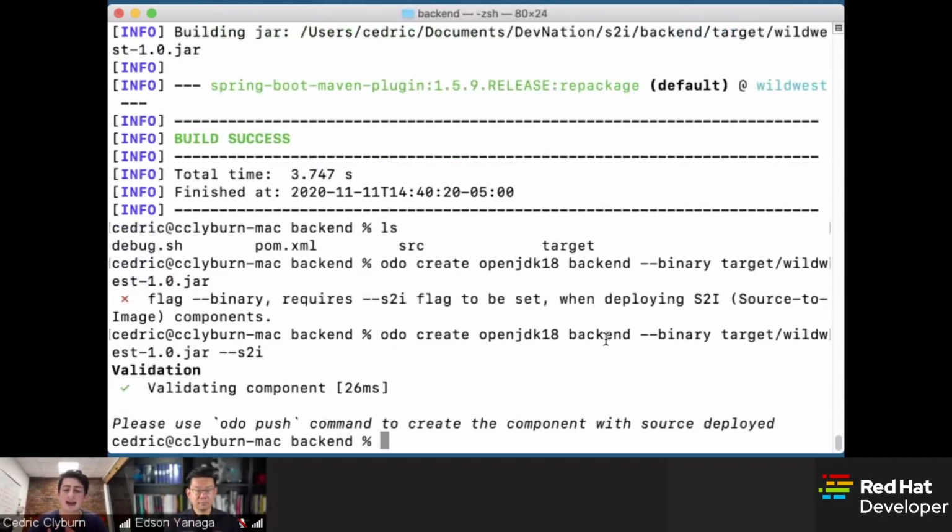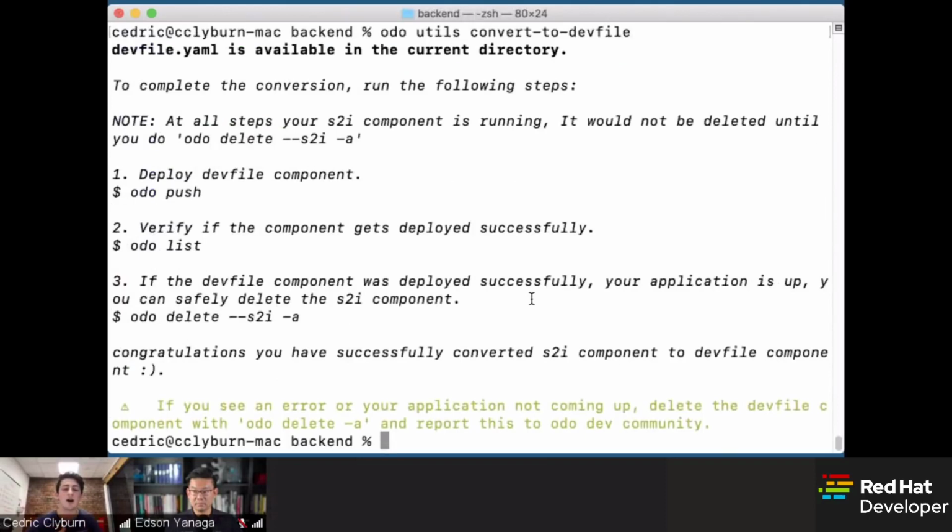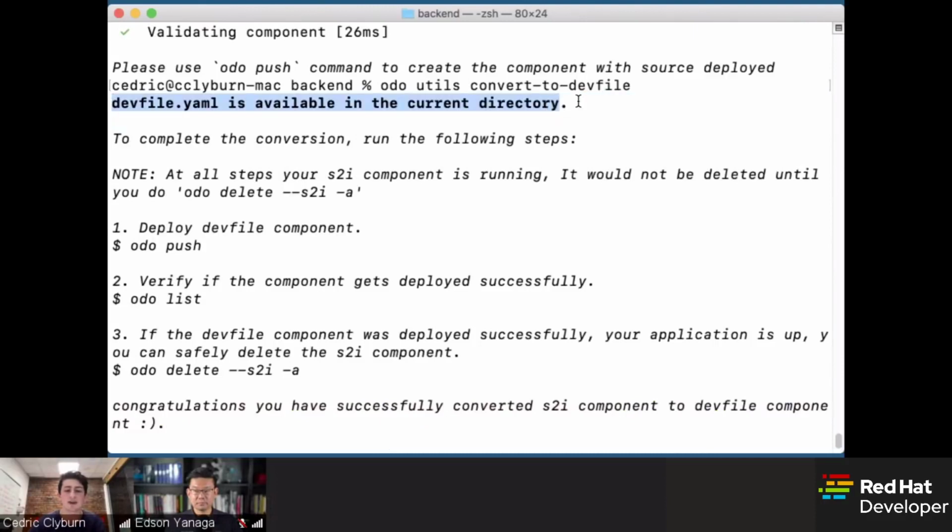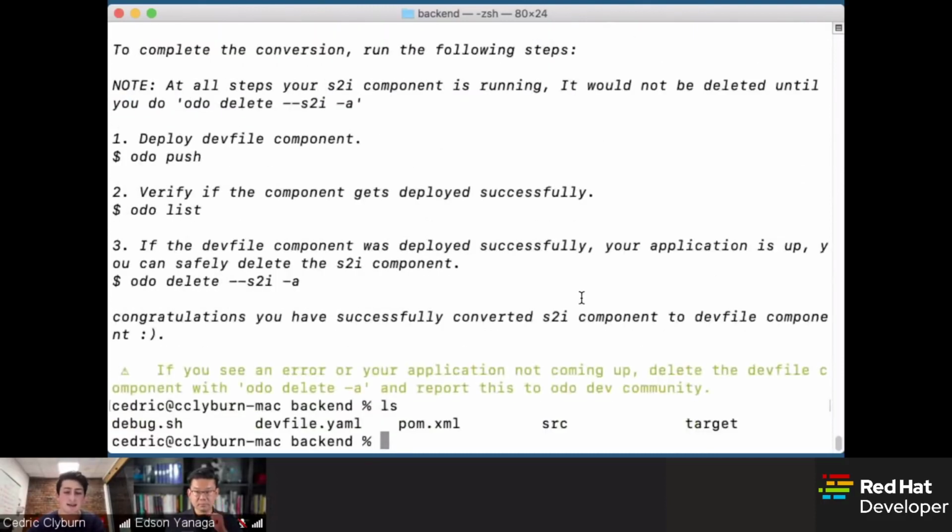So we'll validate that. And now that we've got this component created, we can either do an ODO push and continue with that and deploy that, or we can use a utility that comes with ODO 2.0, and it's called convert to dev file. And what that's going to do is essentially package our component up into a dev file and have that ready for us to use. So as we can see, dev file is available in your current directory. So if we were to hit ls again, we can see a dev file has now been created.